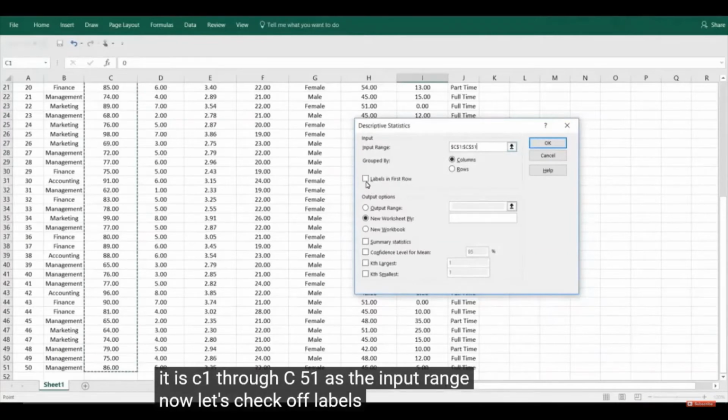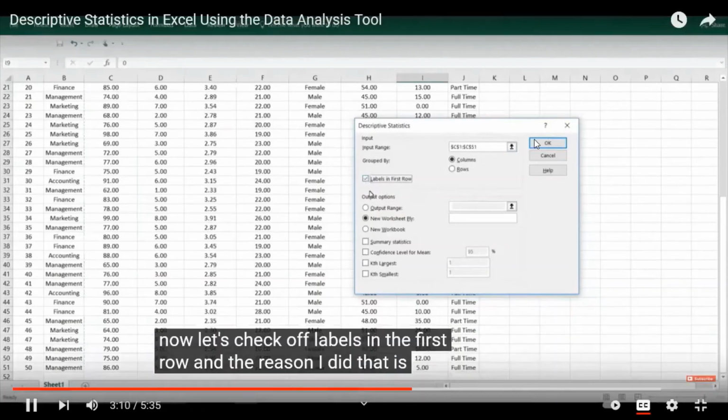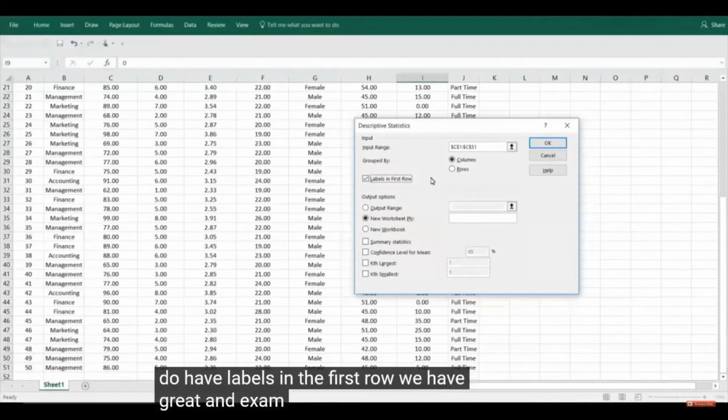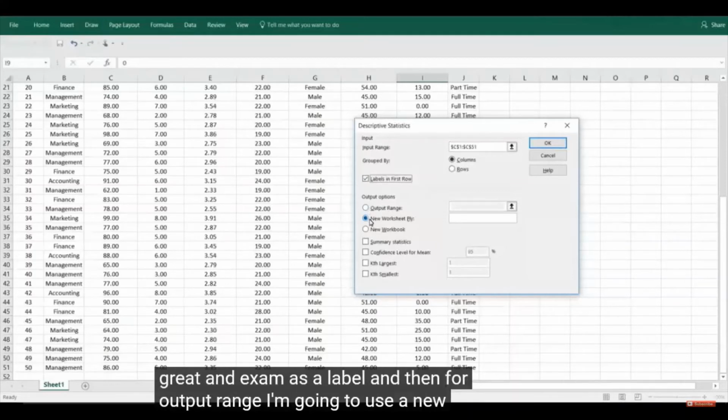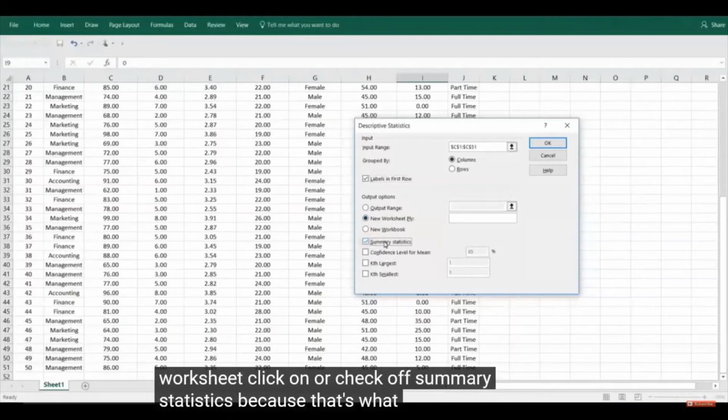Now let's check off labels in the first row. And the reason I did that is that we do have labels in the first row. We have grade and exam as a label. And then for output range, I'm going to use a new worksheet. Click on or check off summary statistics because that's what we want.